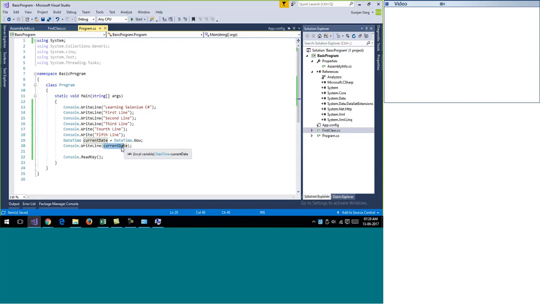Just when we are hovering here, it is showing the 18 plus overload for Console.WriteLine. It is overloaded. Yes, up to 19 parameters.